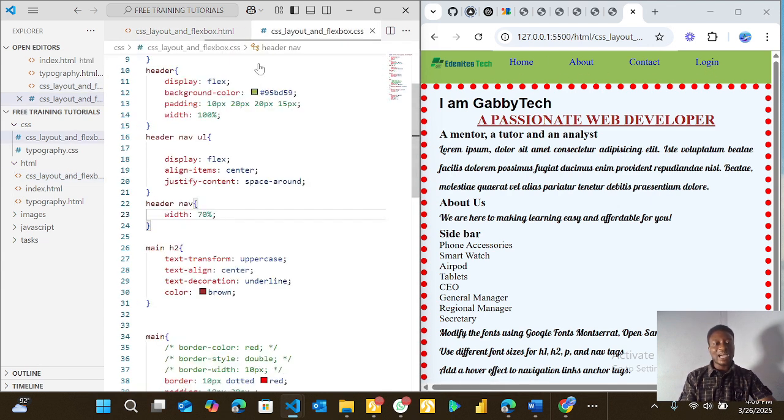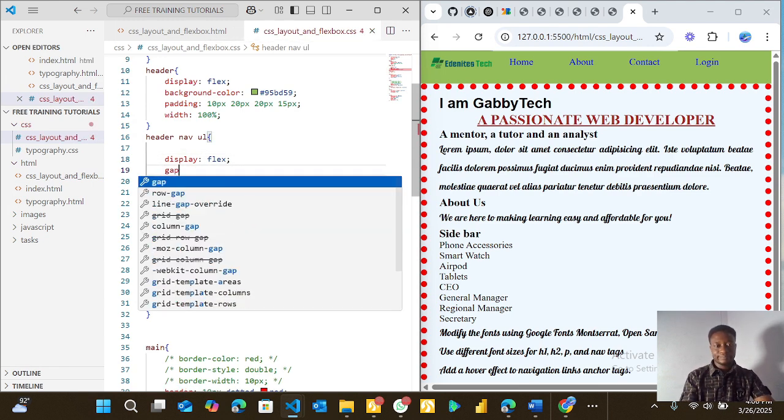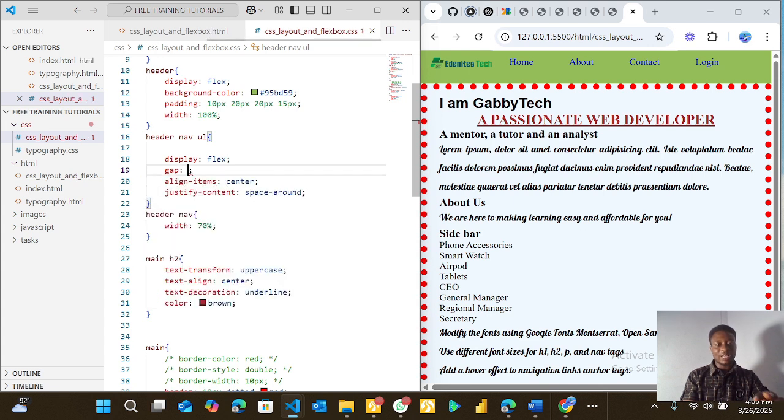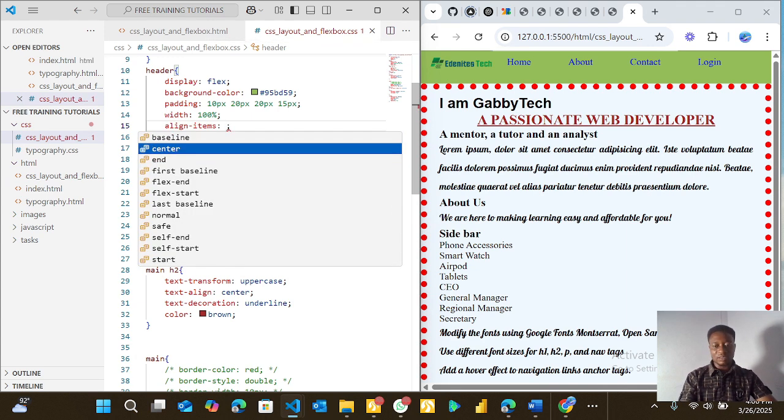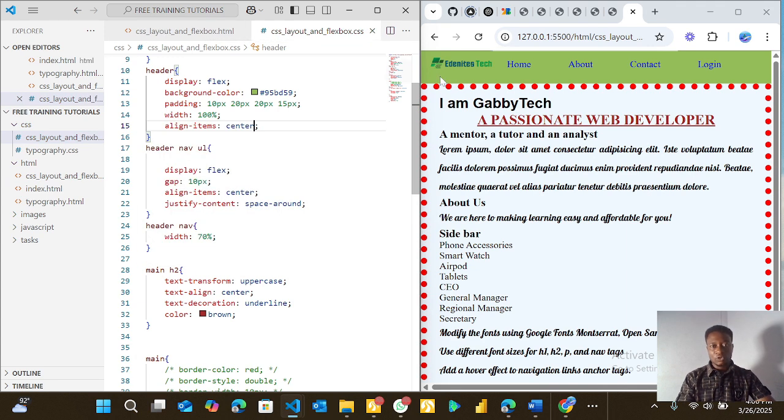Another property we could add when you display flex is gap. We could have row gap, column gap. So gap, maybe 10 pixels, we won't actually see it. Another one, since I displayed the header as flex, I will also say align item center so that all of them will be on the center. You can see that both the header and the content here are now on the same line. I hope you are following. I hope this is making more sense. I hope it is becoming much more dynamic for you.